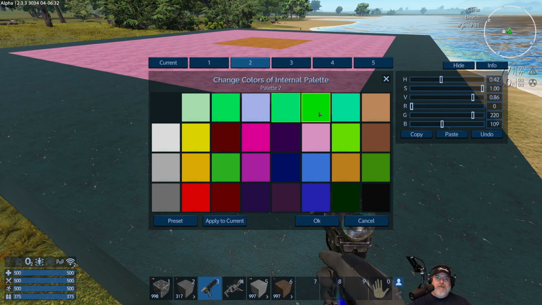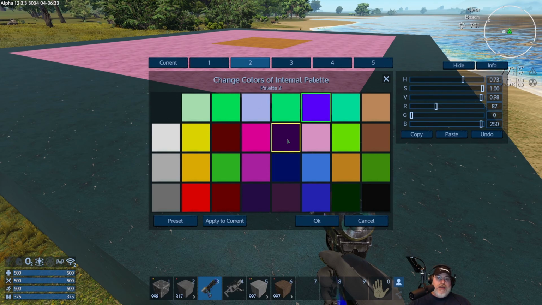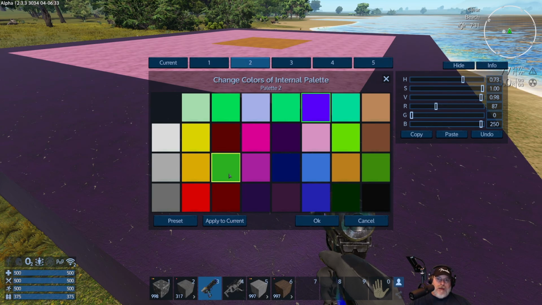Or I might want to change them entirely so I have two completely different palettes, all with my own custom colors. Okay, so I've just changed those a little bit so you can see it. And then I can apply that to current if I want to, and of course it'll update if any of the squares that I changed are in fact being in use on the structure right now.